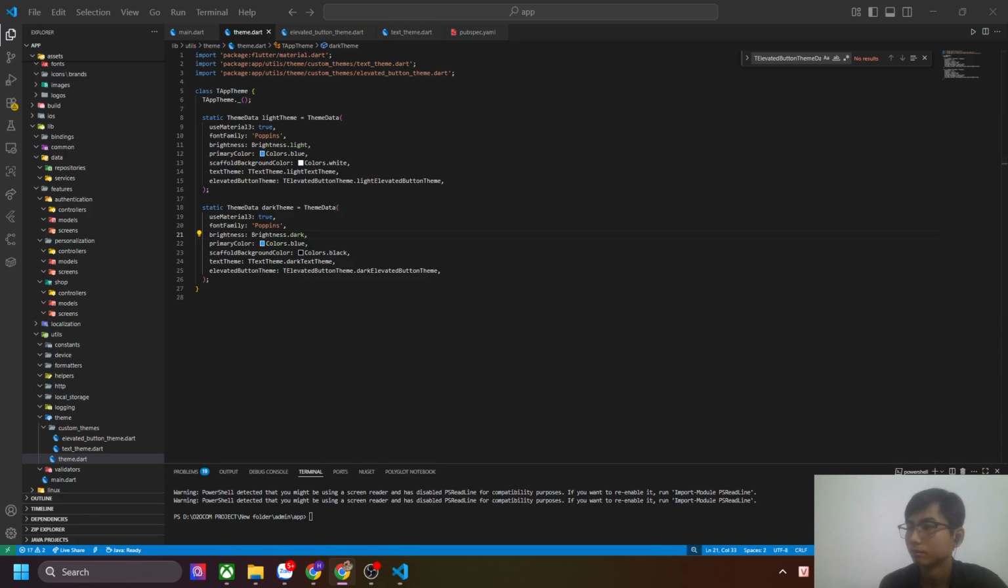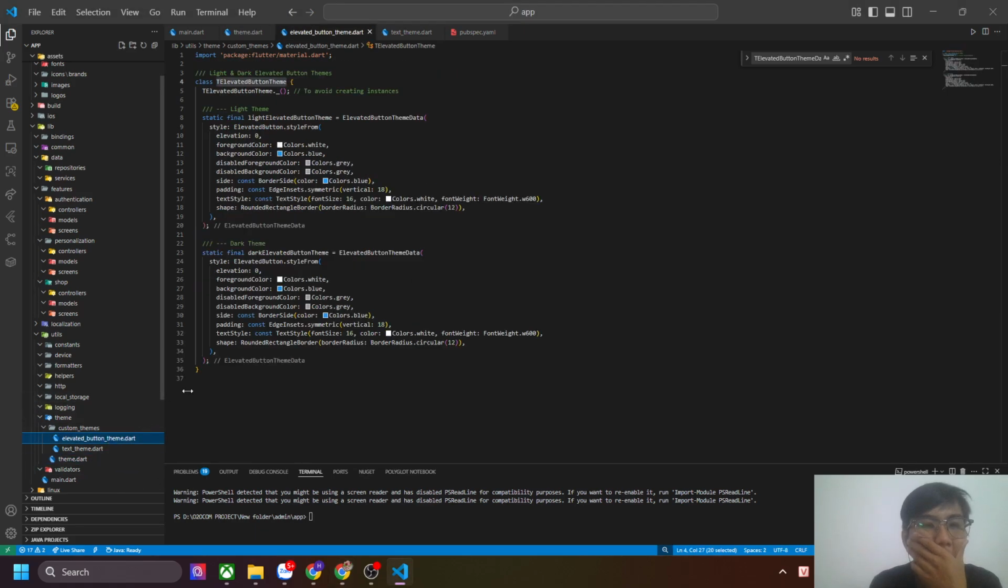as it requires elevated button theme data, so we have to create elevated button theme and use the style property to style our button. Because it is a primary button, it will have a blue button background and white text for both light and dark modes. If you want to change it, you just have to change the values for the dark and light mode over here. So again, we will not use colors.white, colors.blue, but instead we will use all the colors and values from the constants.